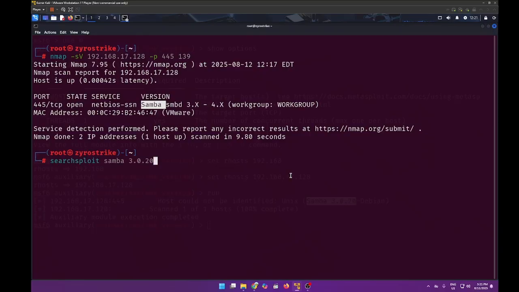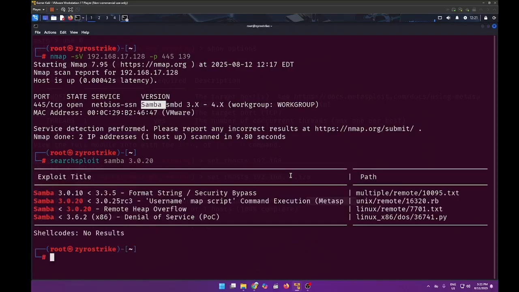I can use searchsploit to find out if there is any exploit available for me to use and exploit this version of Samba. When I hit enter, you can see what we have here, and we have the format string exploit. We also have the username map script, and it is available on the Metasploit framework, so I'm going to use that one.